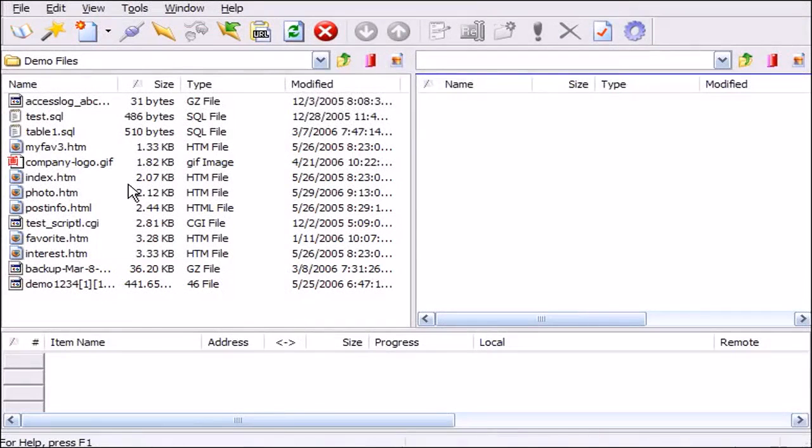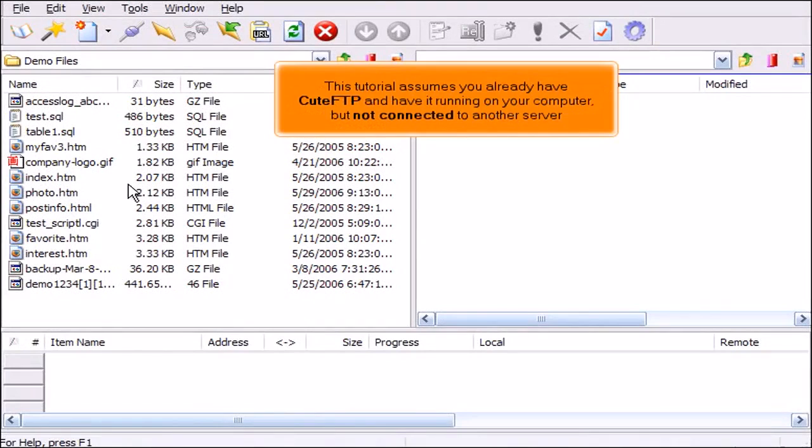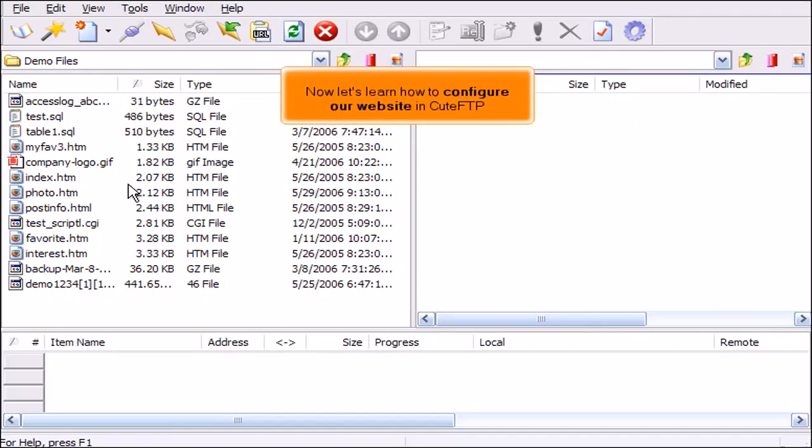Configuring your website in CuteFTP. This tutorial assumes you already have CuteFTP and have it running on your computer but not connected to another server. Now let's learn how to configure our website in CuteFTP.